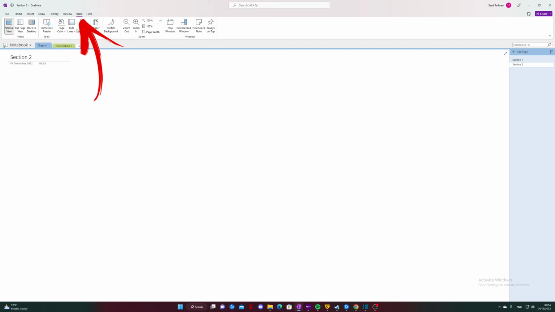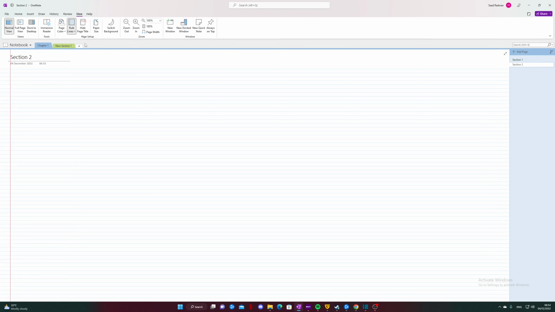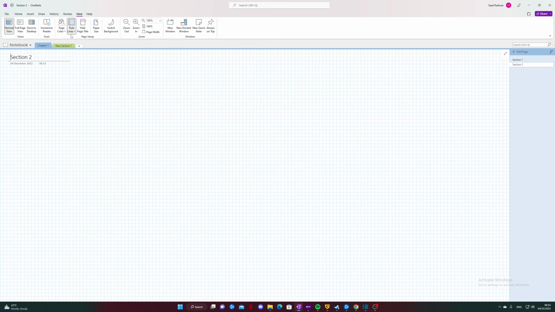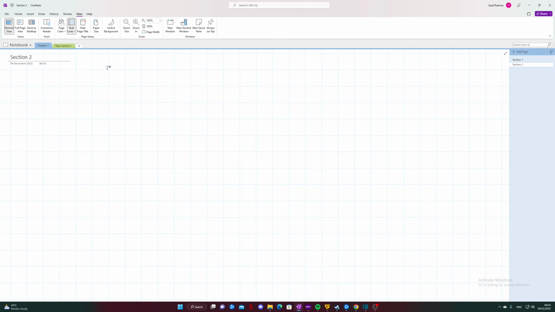Here on the View tab, you can add rule lines, which are basically same as the notebook lines. You can make them really close to each other, or you can make them far apart from each other. As you can see, you can add grid lines like this, and you can make them far apart.